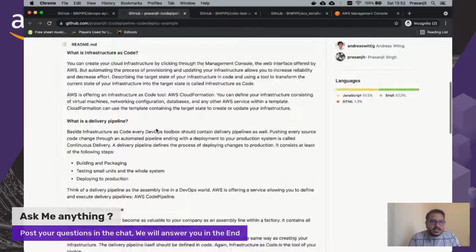And then what is a delivery pipeline? As we already did in Jenkins, it is the CD part of the pipeline. In the CI part, what happens? The user writes the code and commits it. The code is built and stored as an artifact. So that is the CI.